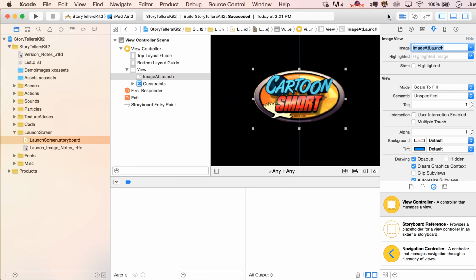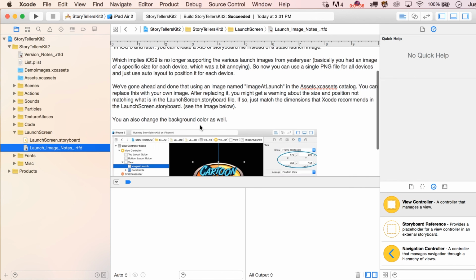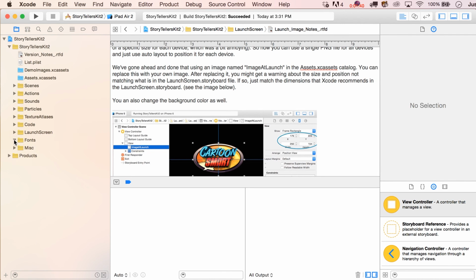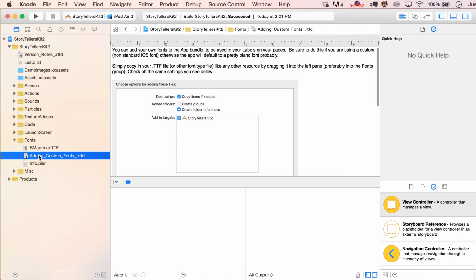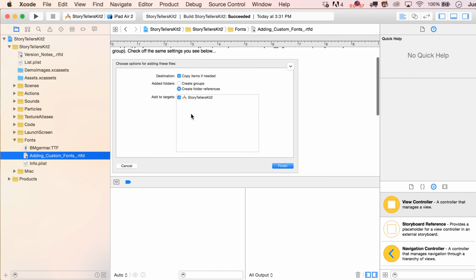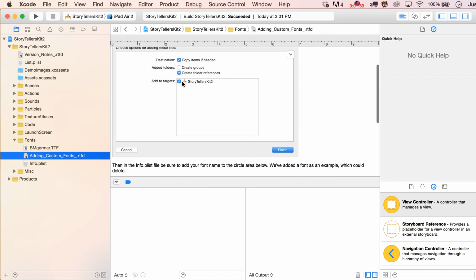And these days, Apple doesn't want you to put launch images in your assets catalog. There's a little note about that inside of this RTF file, and then if you want to put in any custom fonts, you can do that. Of course, if you're telling a story and you want to have your own cool fonts, that makes sense, right? So grab your .ttf files and drag them into here. There's also a little note inside of this that talks about being sure you check off those options, which is really always true when you're bringing things in. You want to have that add to targets in there.